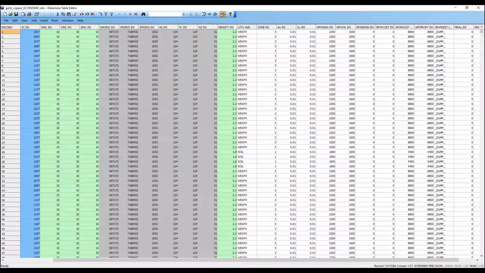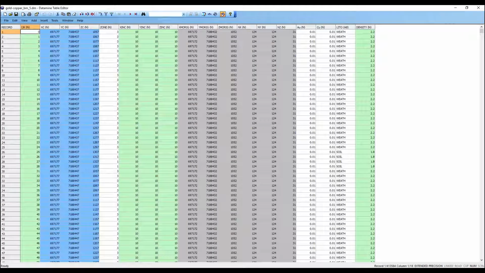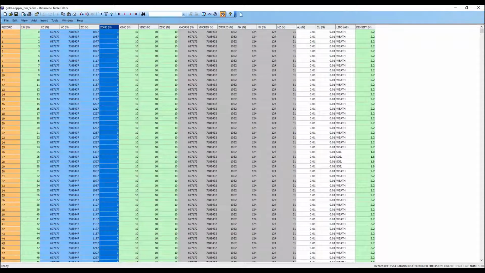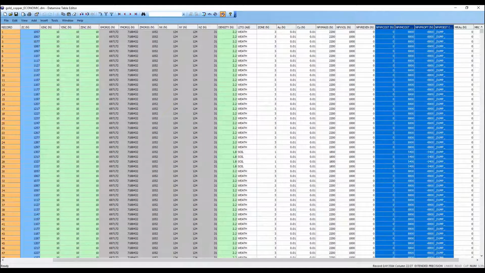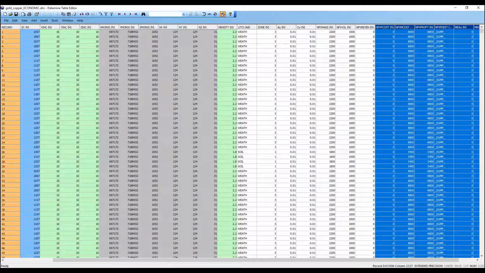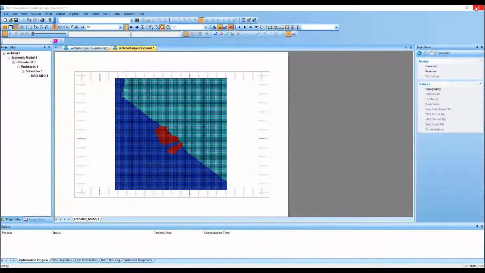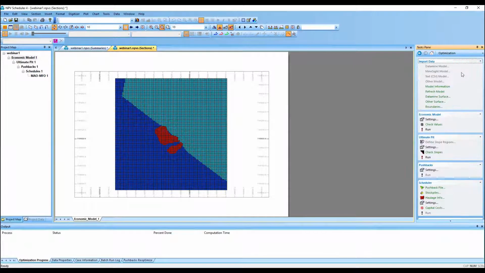If I open my original block model for you to see, this is the original block model with just the zone and the lithology, the grades and the density. But now we have more fields and each block has this information. Okay? We can close it now and let's go back to our optimization.